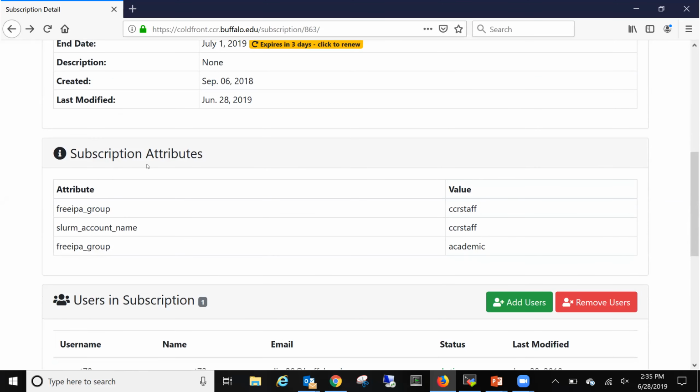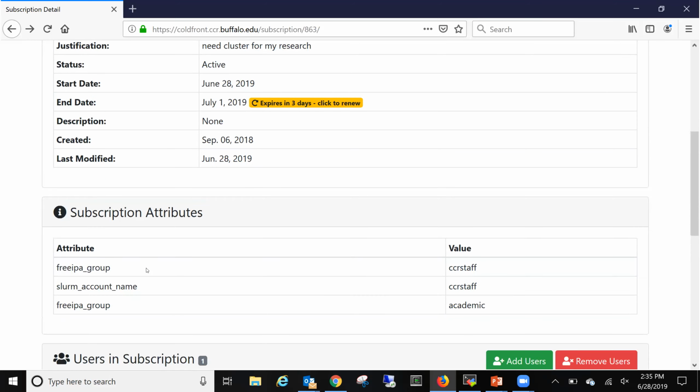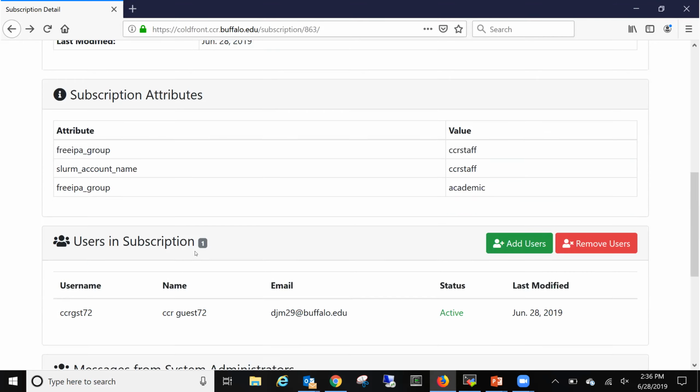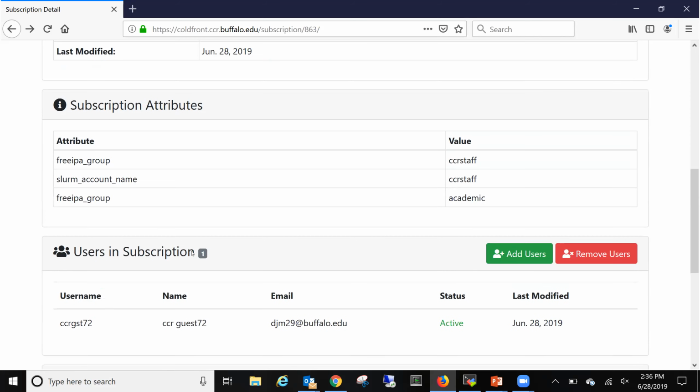For us, we use the allocation attributes. FreeIPA group is the Unix group. So whatever group is associated with this PI would be on this resource, as well as whatever other groups you need. In our case, we use Unix groups for access control to certain things. So if you have to be in the academic group, let's say, to access this cluster, that gets added to this allocation so that on the back end, all of this can be automated. For us, Slurm account name and any other kinds of limits. Like, for example, if this was a storage allocation, it would have a terabyte limit on there.